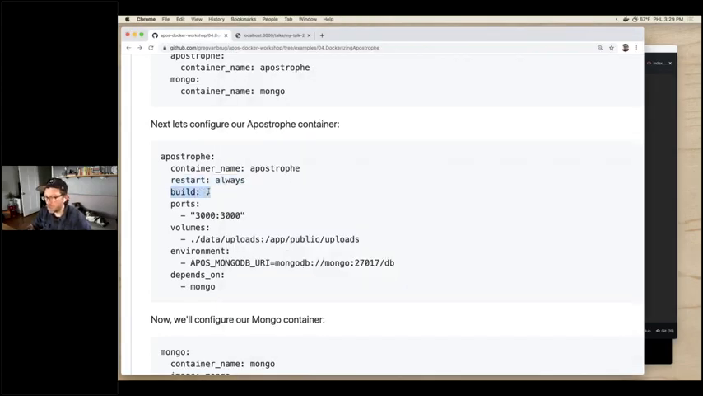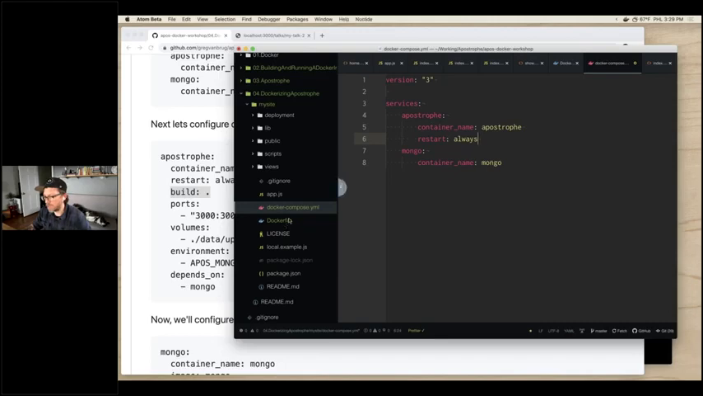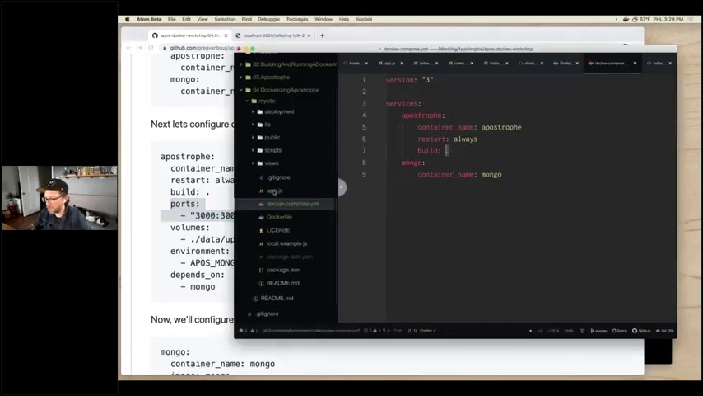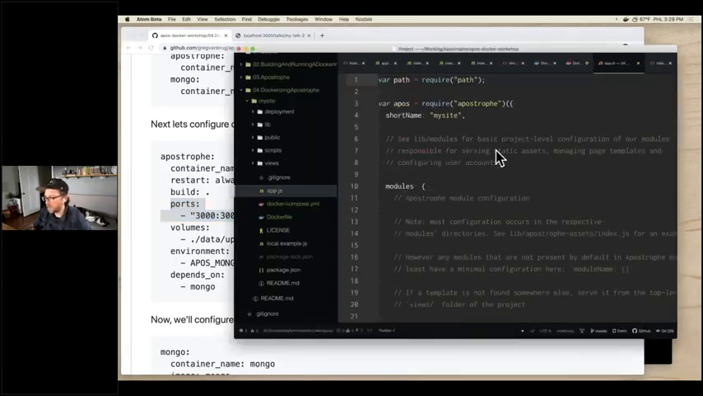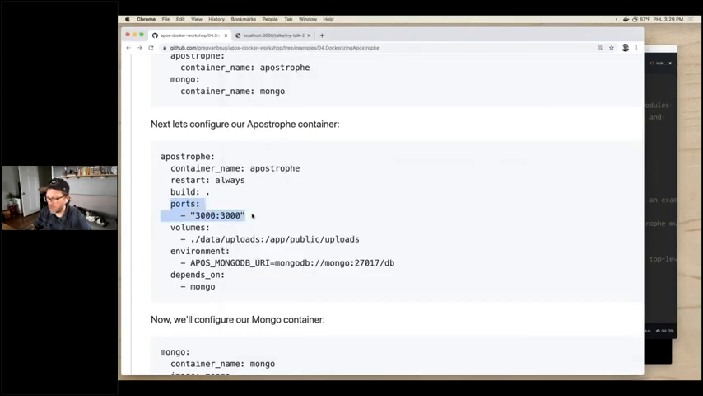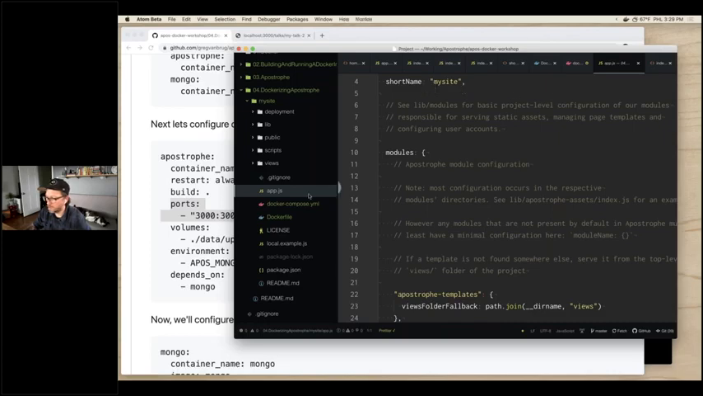We're going to give it the build context. This is similar to what we did in the CLI earlier in the talk. Because our Dockerfile lives in the root of our project, we can tell it that we want it to build from there, or use the Dockerfile in our root. Again, we're going to expose our ports. This is coming from our app.js configuration. By default, it's going to expose 3000. So we want to make sure that we can access that from the host.